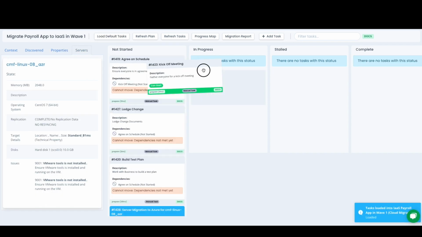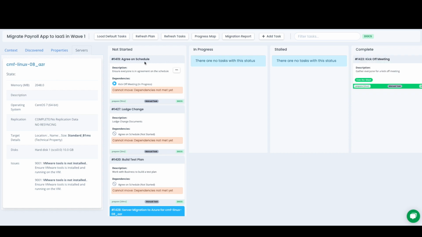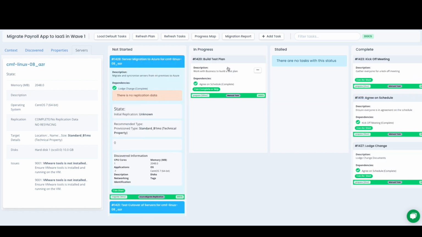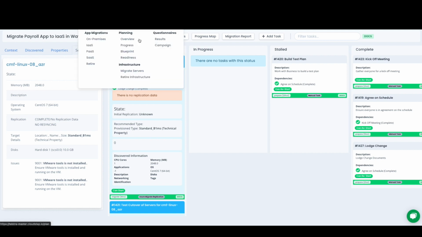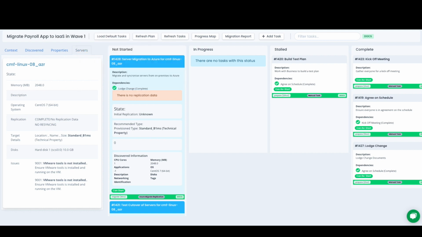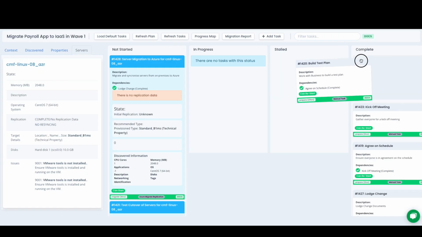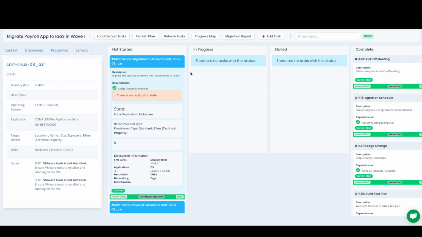We're good to go. Activities are tracked on a board. Cards are dragged from not started through in progress and eventually to complete. It doesn't always go to plan though. Automated tasks may fail for technical reasons, or tasks involving people may stall because of lack of information or engagement from key stakeholders.